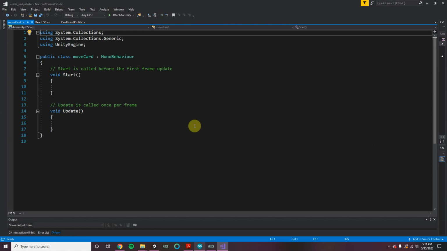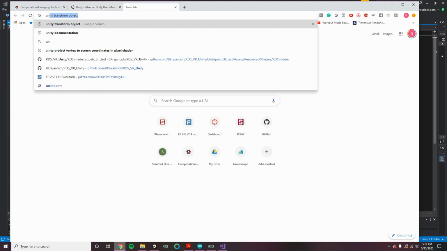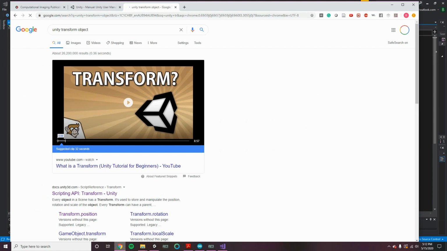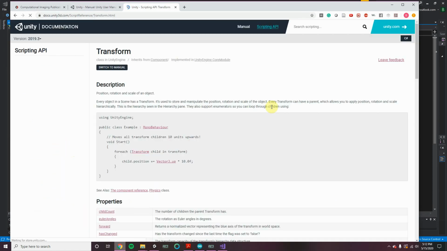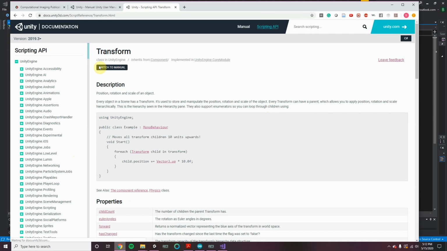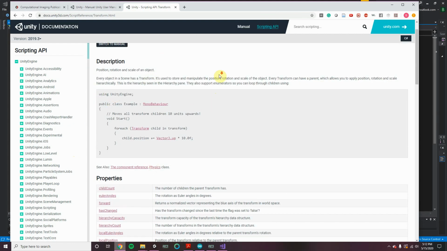So there we go. Pretty standard class format with C#. We've got Start and Update. If you haven't used Unity before, I would strongly recommend using the documentation. So literally do a Google: Unity transform object. Look for the scripting documentation. It's very detailed. So here we've got the transform. You can see examples of code snippets here.